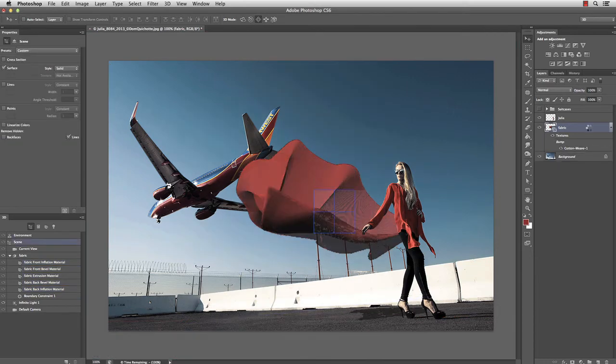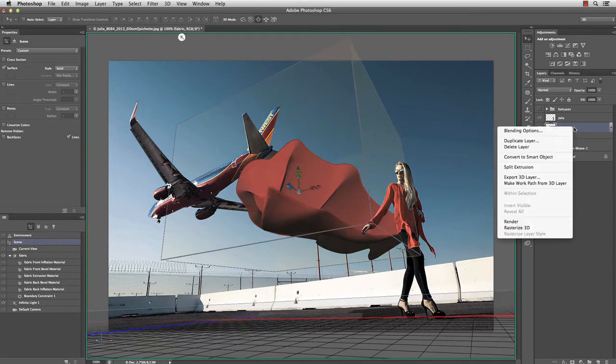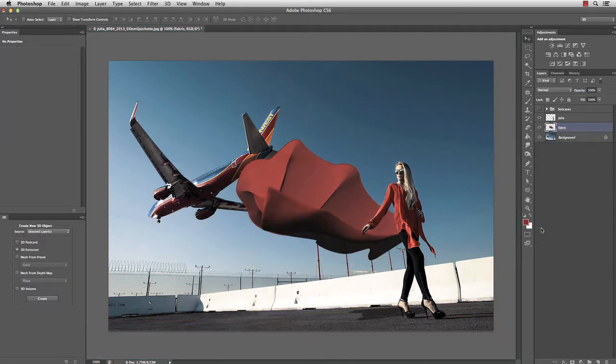Okay, so we're all set up and I can render my fabric. Photoshop is not a 3D software yet, so it'll take you quite a while to render the whole fabric. And once it's rendered and you're pleased, make sure to rasterize the 3D layer. Now our fabric is not a 3D object anymore, but a flat layer that can be edited as usual.